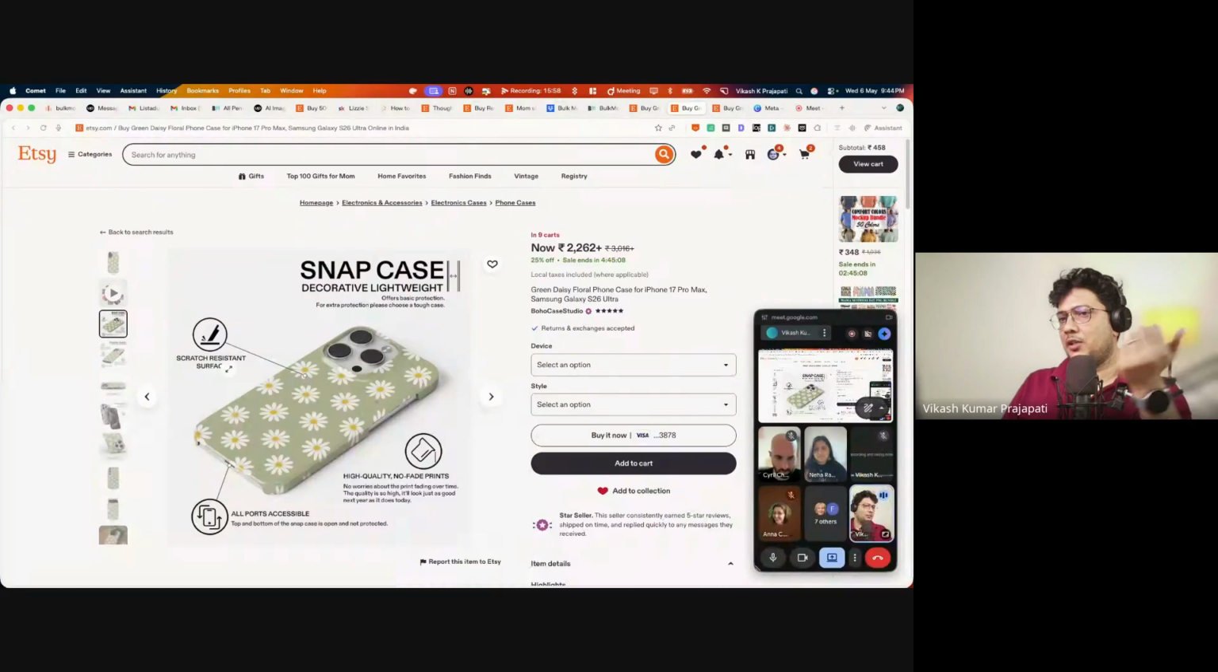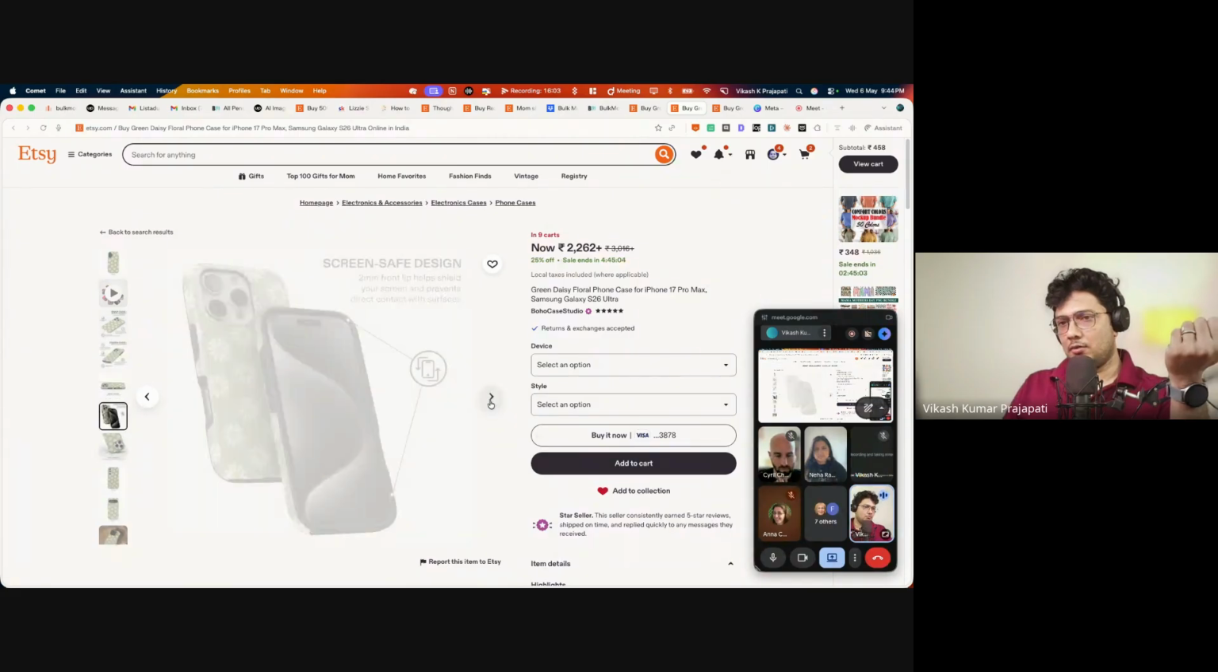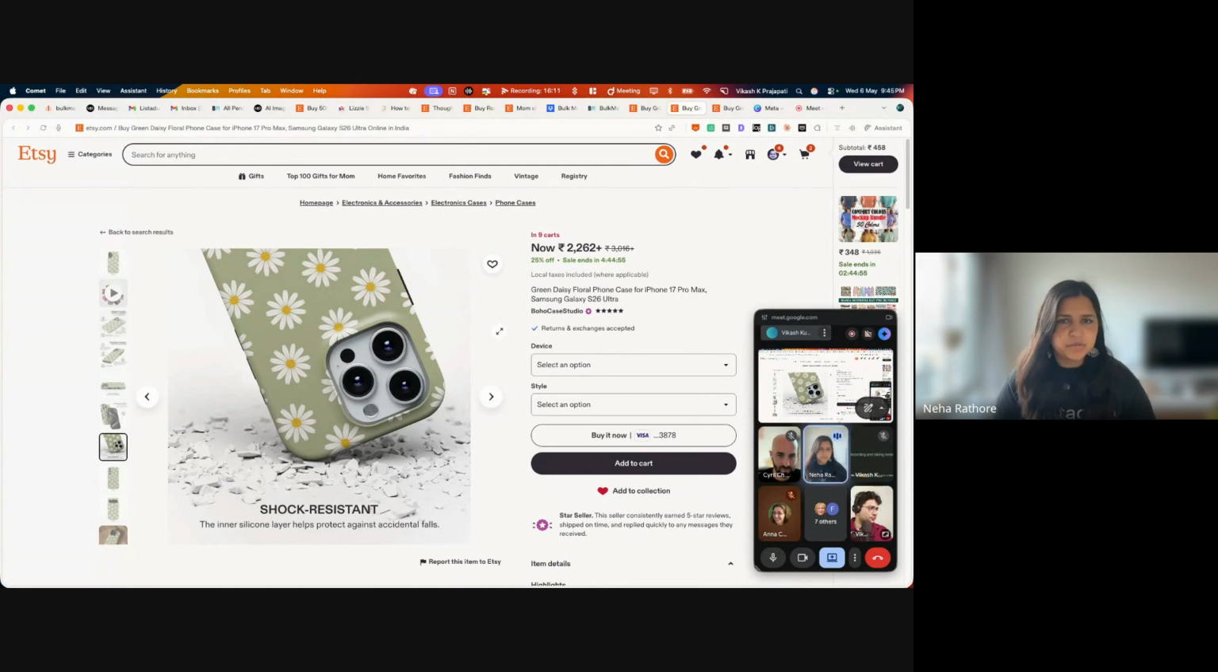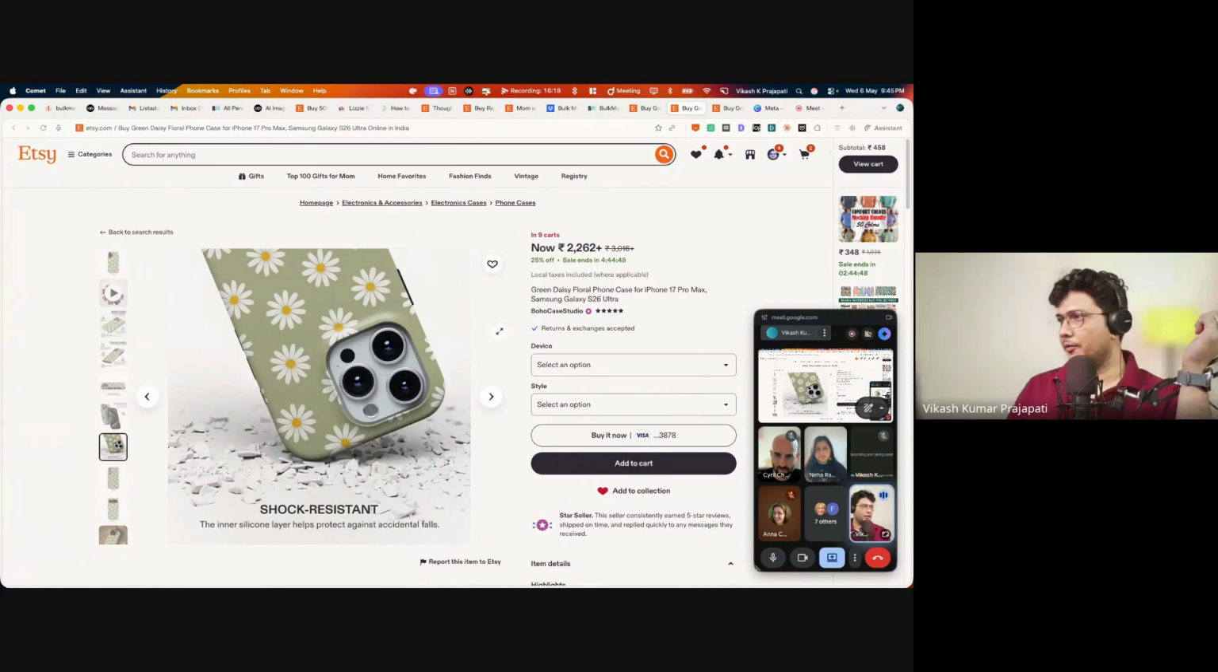So it clearly mentions scratch resistant surface, sturdy design, and this exactly depicts shock resistant. So I'm sold on these images. Exactly whatever I'm looking for is here. All my questions are answered. They are neat, professional, exactly.